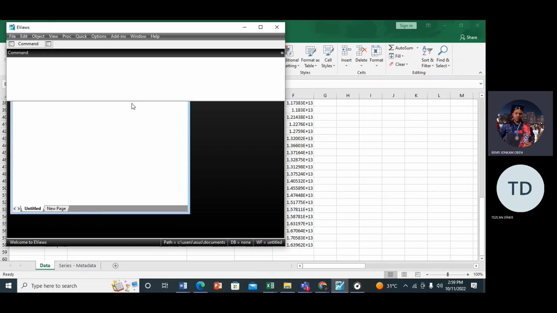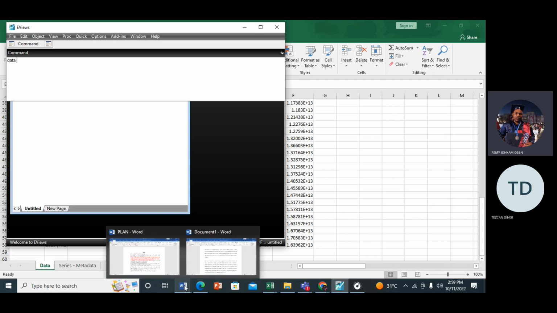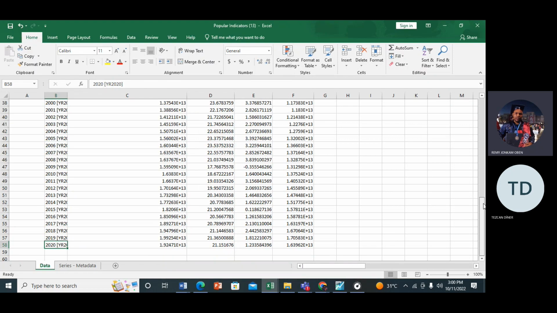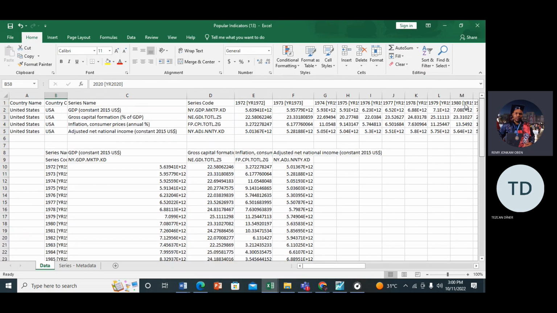Now we want to input the data. So the first command we'll type is data. You type data, you give a space, and then you just list the variables, beginning with the dependent variable. It's good to begin with the dependent variable. So if you look at our data, we have 4 variables: GDP, gross fixed capital formation, inflation, and income.